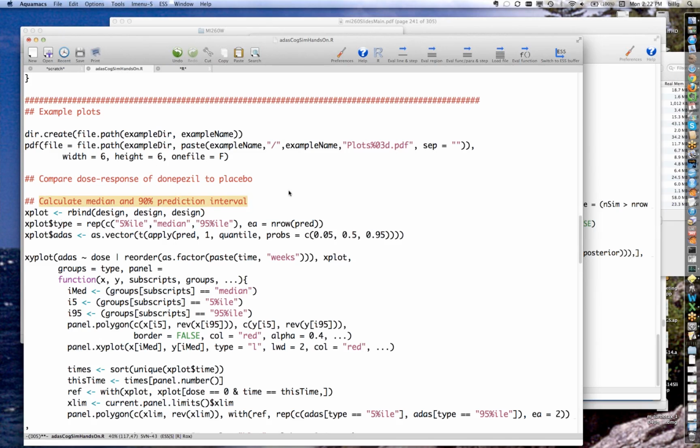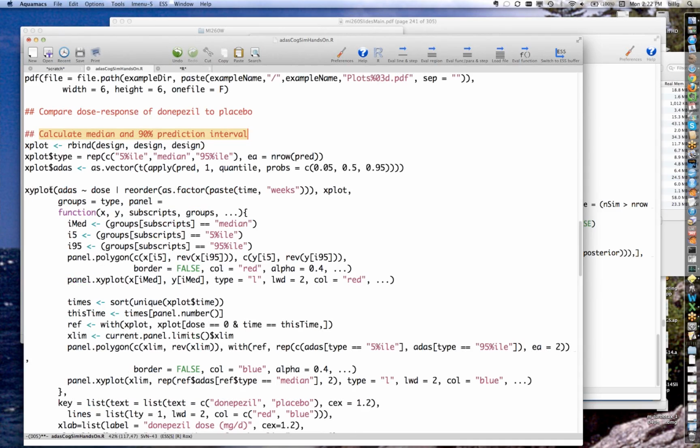placebo and for donepezil. And the way I've got this set up is you can see I've got it written as the ADAS here will just represent the ADAS-Cog change from baseline. And I'm plotting that versus dose. In this case, that means donepezil dose, of course. I'm going to have one panel for every time that we included in here. So that's what's going on here.